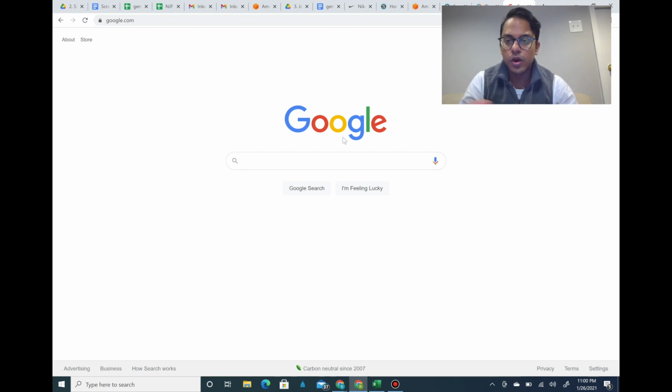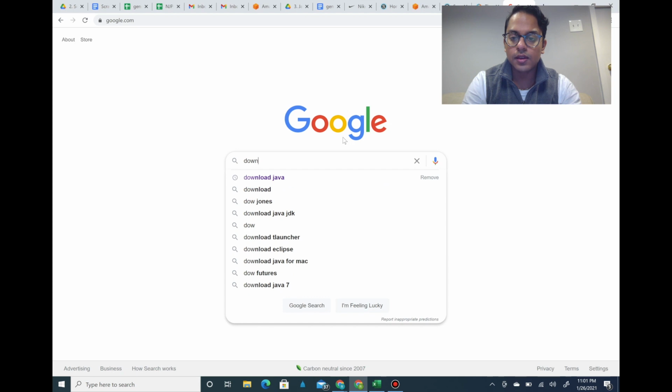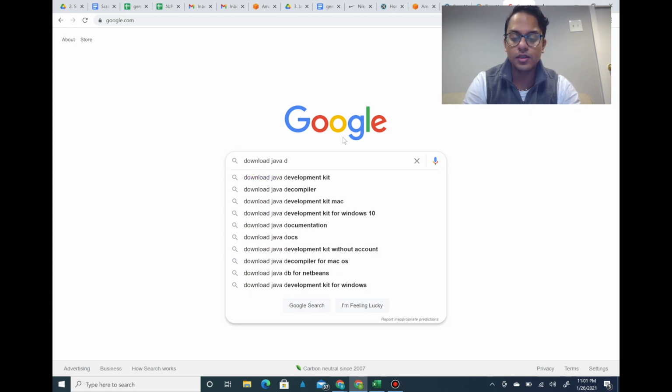What I want you all to do on your ends is navigate to a web browser of your choice. As you can see from mine, I'm using a Google Chrome browser. You can use Edge, Safari, Firefox, really any browser of your choice. It doesn't really matter. Then in the address bar, navigate over to google.com, and in the search bar, let's go ahead and type in download Java JDK.